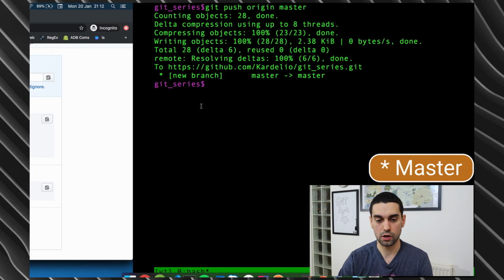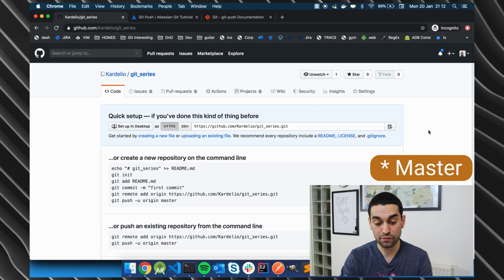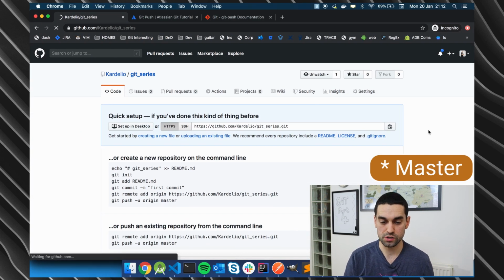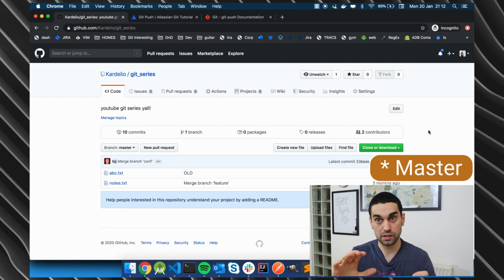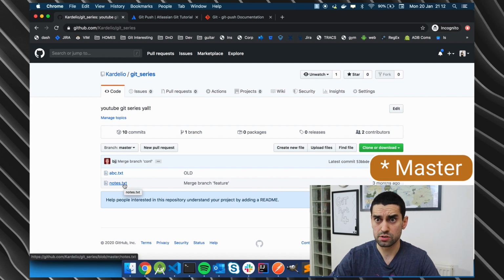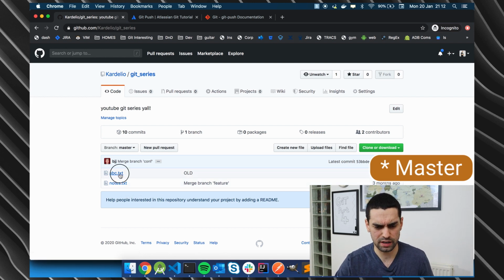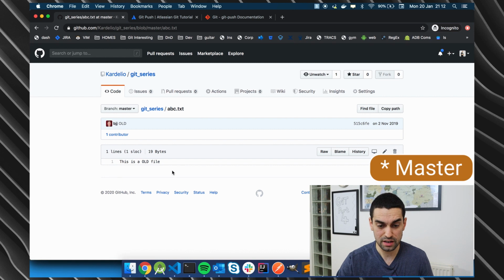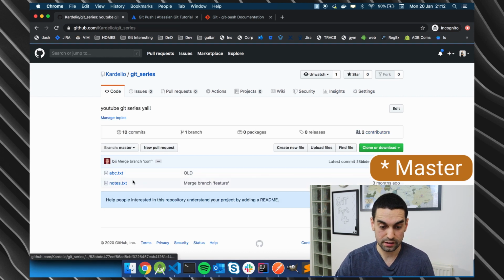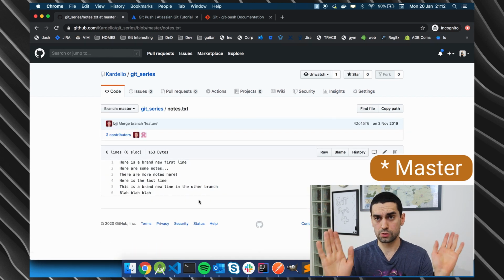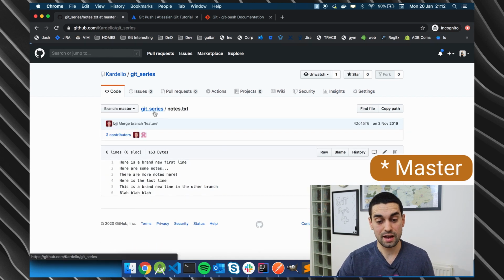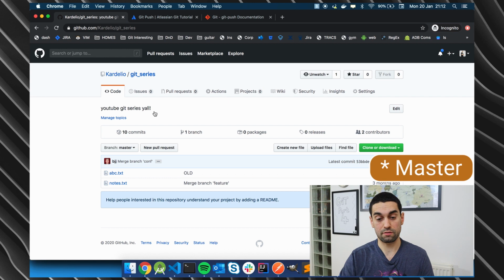So let's go see. If I go back to GitHub now and I refresh this page, let's watch. I've refreshed it. You can see now the instructions have gone. It now has some stuff in it, some code, some files. Of course, our project was just nonsense text files, wasn't it? So if I click onto the abc.txt file, I can see this is an old file. I can go to notes.txt and see all of those stupid lines of code that we added. That has been pushed to that repository.